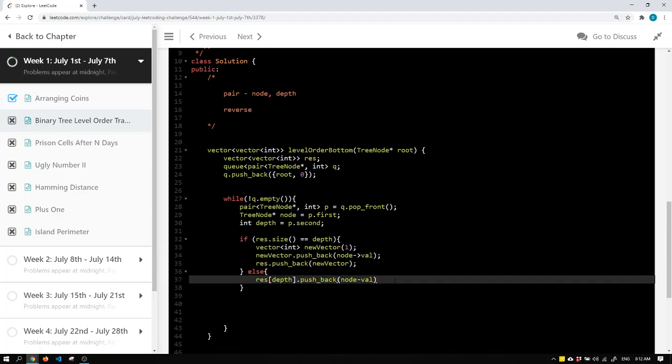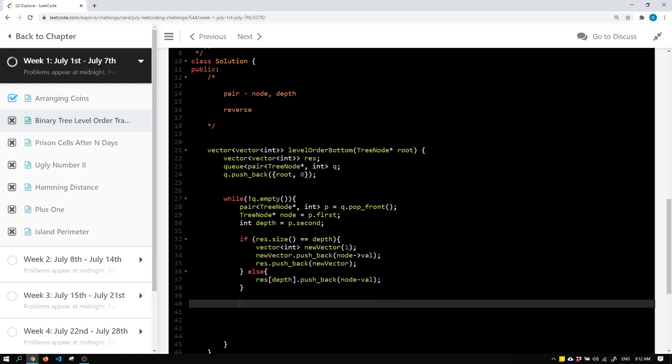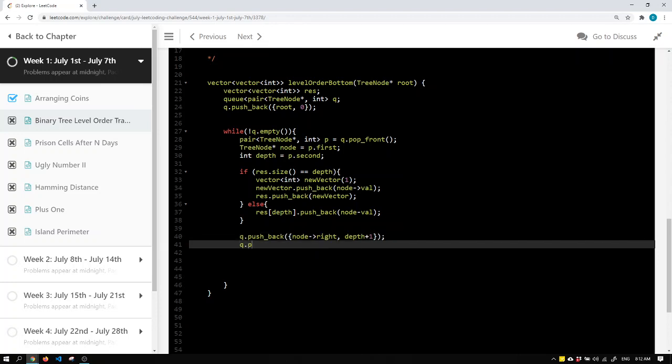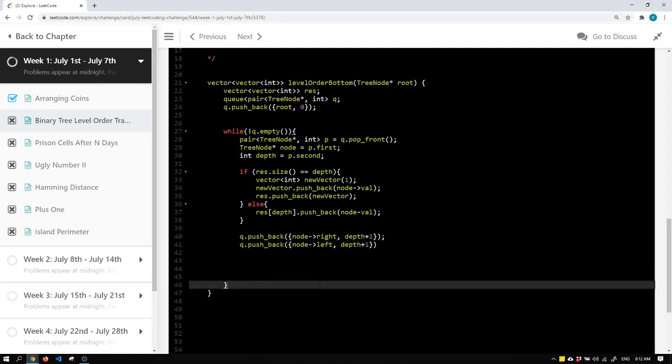And now, after we do this, we want to traverse and add things to the queue here. So queue.push_back the node to the right, and depth + 1, and we also want to push back to the queue the left node, so queue.push_back node left, depth + 1. And after all of this, we would like to reverse it.